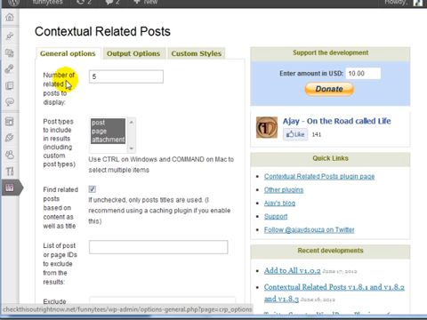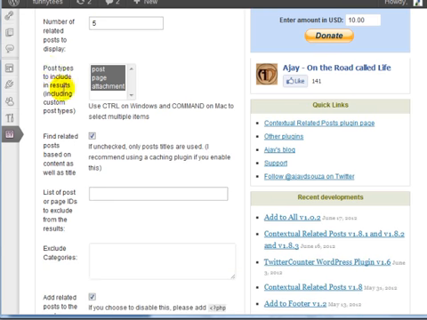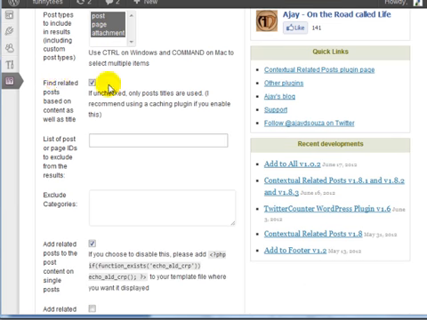As you can see, we can change the number of related posts to display. In this case, by default, it is set at 5. So you can change it to 5, you can change it to 10, you can change it to 3, and so forth. In this case, we're going to leave it at 5. This option here allows you to change the post types. In this case, we're going to leave it as default, post, page and attachment.